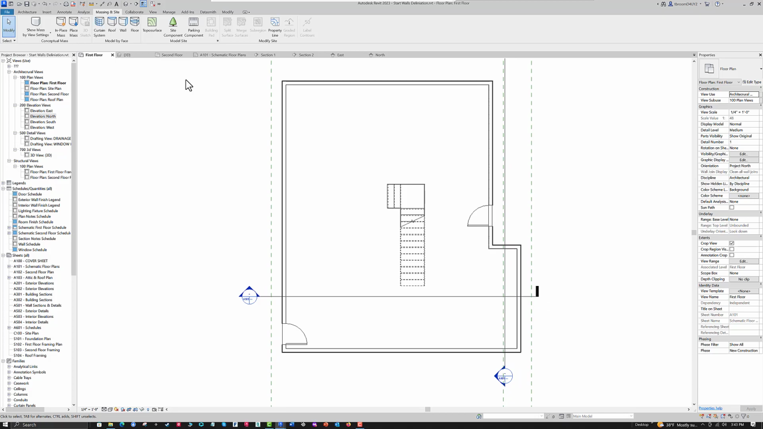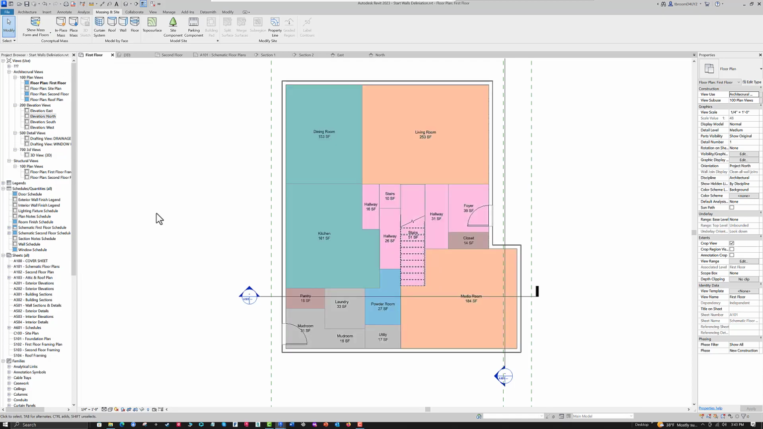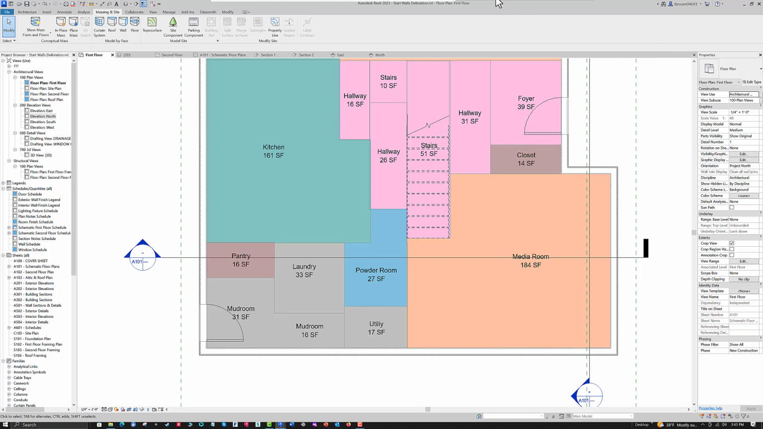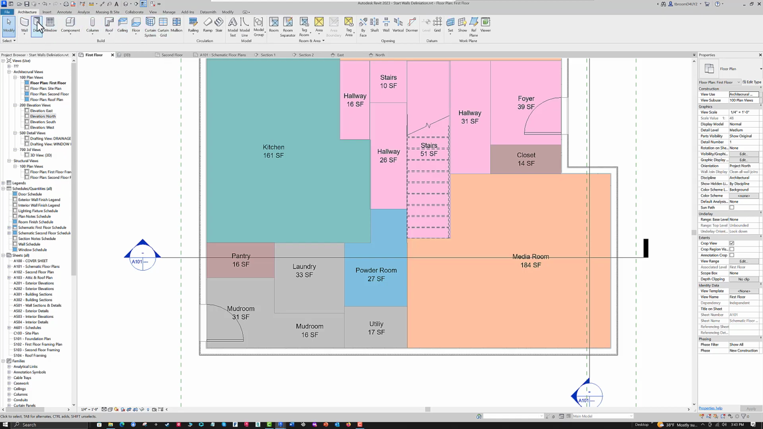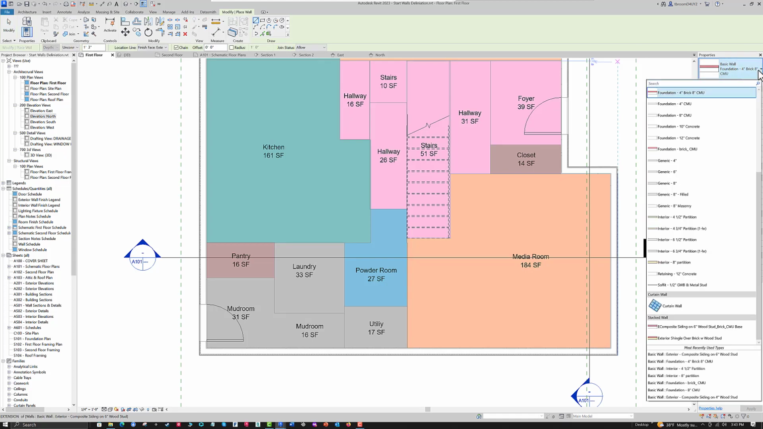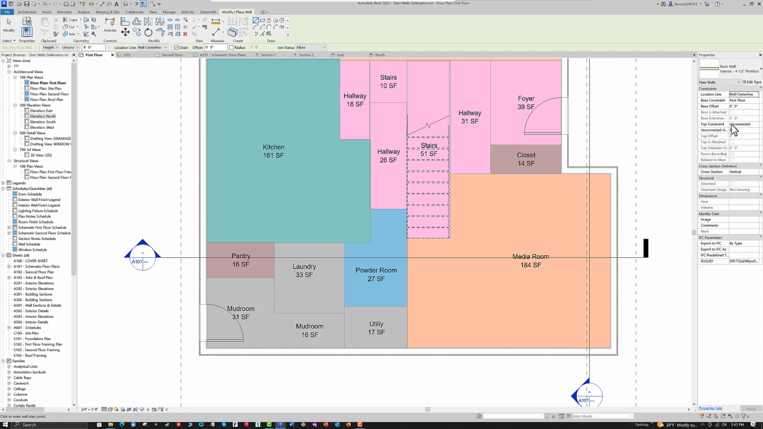I need to turn on my mass levels. And now I can go ahead and create some walls. So I'm going to go to my architecture tab. I'm going to pick my wall tool. And the wall that I'm going to use is an interior 4.5-inch partition, which is typical to residential construction. And I want an unconnected height of 9 feet on these walls. And I can just go ahead and start right here.